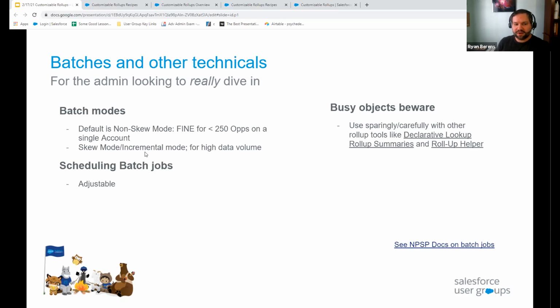Nice thing they introduced about a year ago is the ability to take these batch jobs that are running for the nonprofit success pack and allow you to adjust them. My public service announcement on customizable roll-ups would be, if you are using them and you have things using declarative lookup roll-up summaries or roll-up helper, you will want to turn some of that off. If you have an integration that's affecting the opportunity object, the campaign object, campaign member, and you have customizable roll-ups and you have roll-up helper, you're going to increase the likelihood of errors. So just keep that in mind.